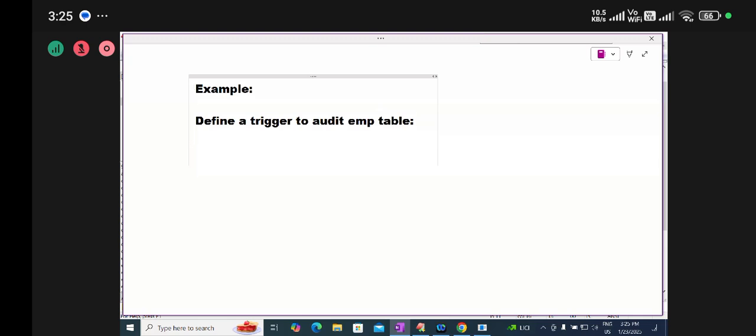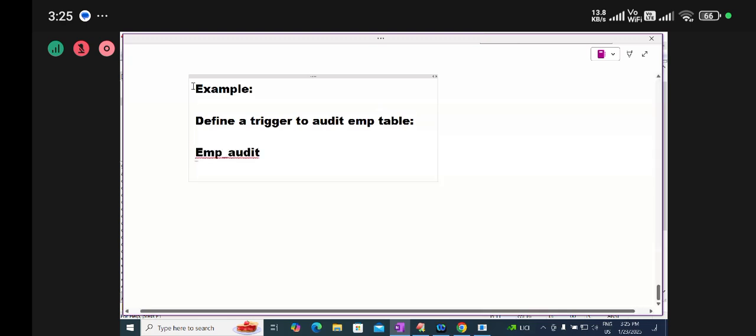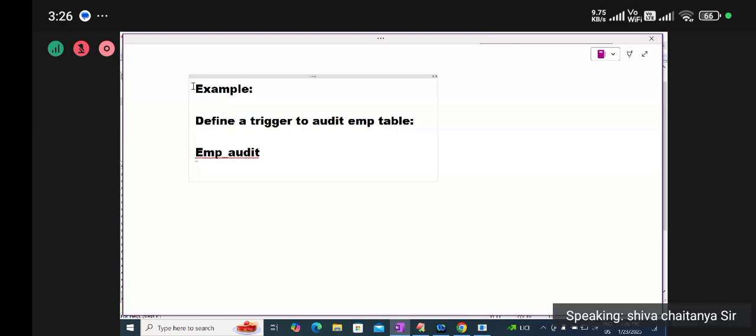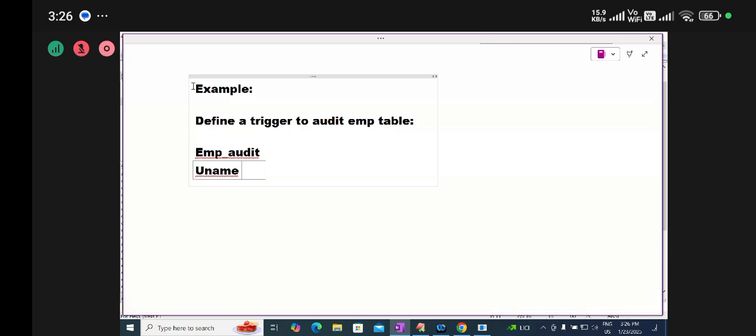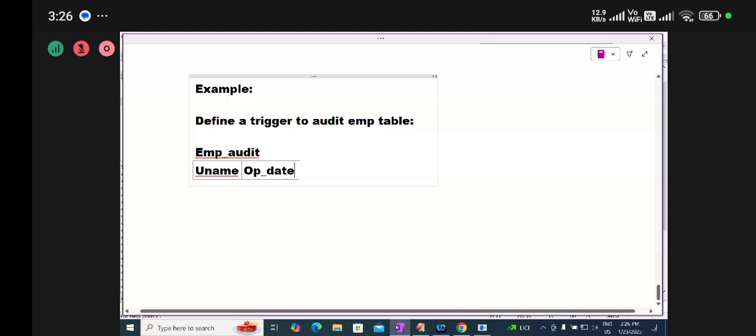So create one table like this, EMP audit. In this, I want to maintain the following. Pay attention, listen carefully. Here I want to maintain which user accessed our table, the username. On which date, at which time he performed the operation, that operation date and time I want to maintain here.